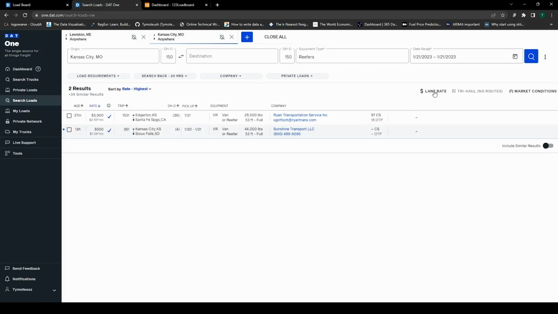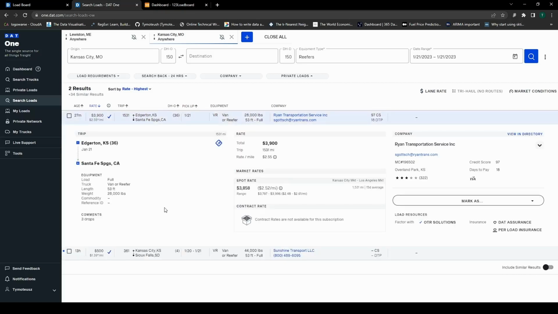If you pick the destination, you can get the average lane rate. But if you press, for example, on that listing, this is a basic Kansas to Los Angeles market, you can see the average spot rate from the past 15 days. As you can see, this listing is over the average for the past 15 days. That's good, but you can negotiate it even higher. So this is the information about the company, the MC number, the broker company, or the shipping company. Credit score, days to pay.